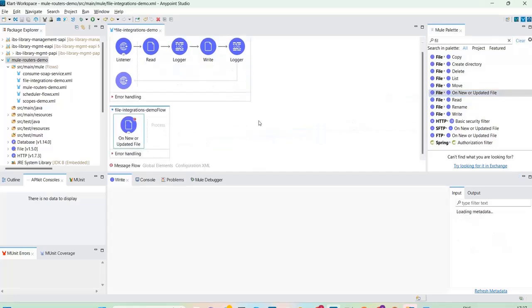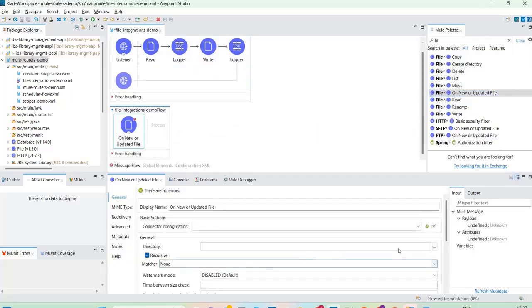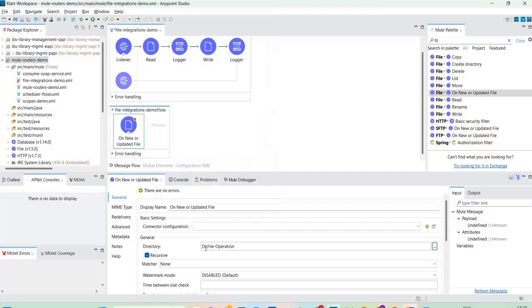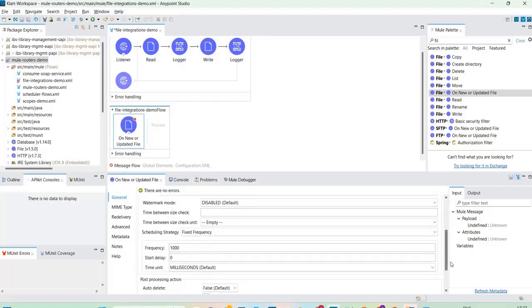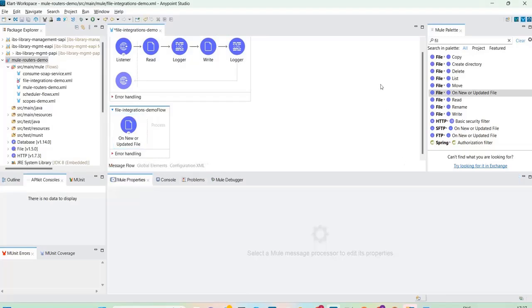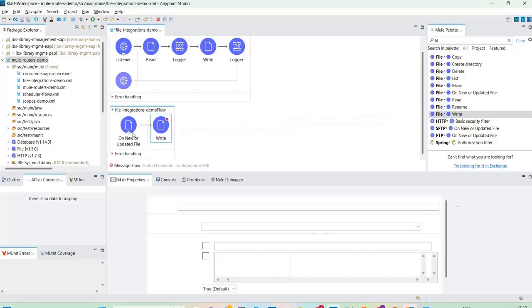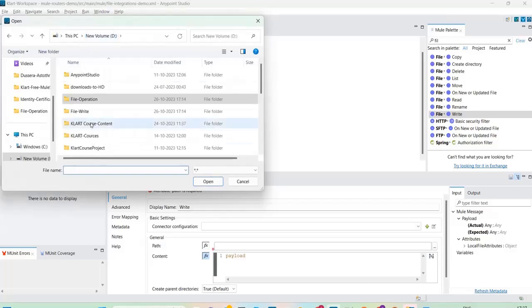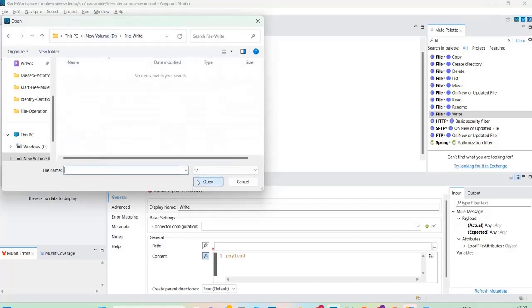Maybe let's see this on a new one also once. So we can give the same, or yeah, now this time we will see this file operation. Alright, this folder we can give D drive file operation. Then once the new file is added, it should write the file to the D drive file, right? Maybe this time.